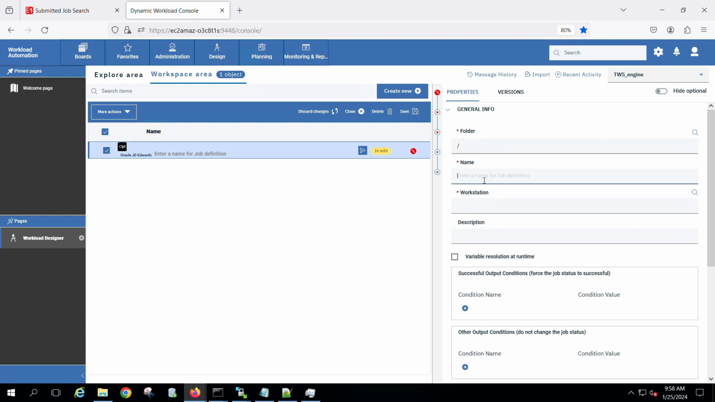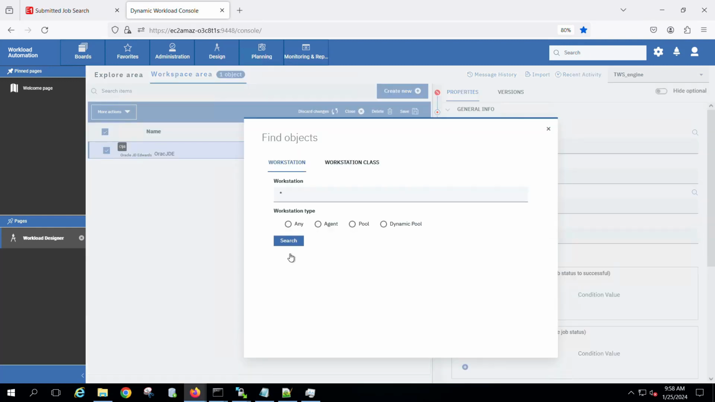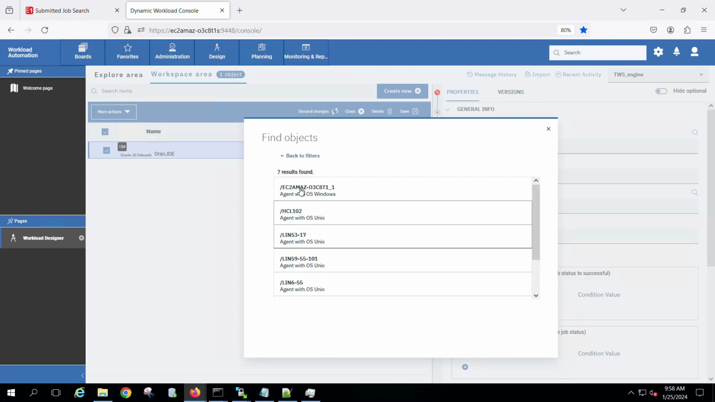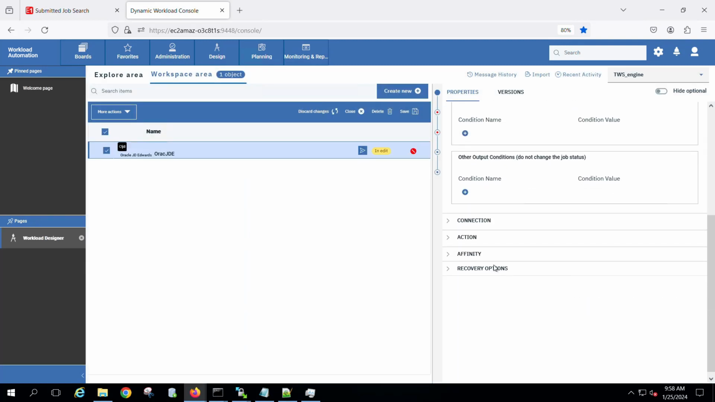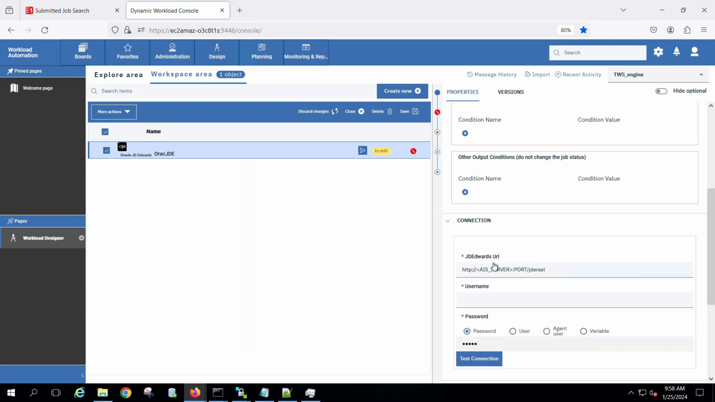Here we just have to give an entry, Oracle JD Edwards, choose the workstation accordingly. And we have two sections here. One is connection tab and the other one is action tab. We have to establish a connection first, followed by job execution. And here we have to mention the AIS server followed by the port details, followed by the username and password that is used to perform the connection establishment. So I shall be entering the same details.